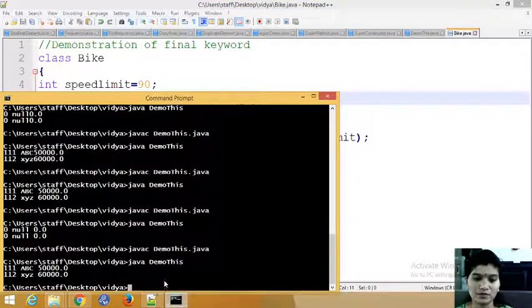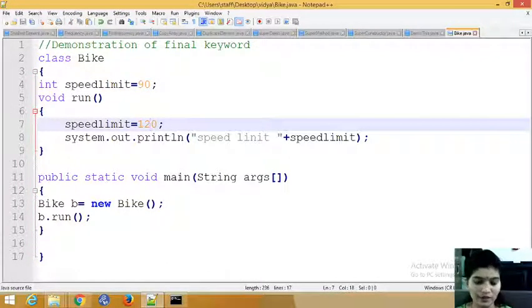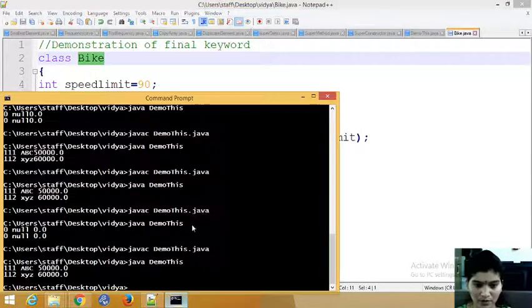What will happen? We'll see. We have changed the value. I have not used any final keyword, so speed limit is 90. After that I have changed it to 120. Without this, if I print the value, run the program now.